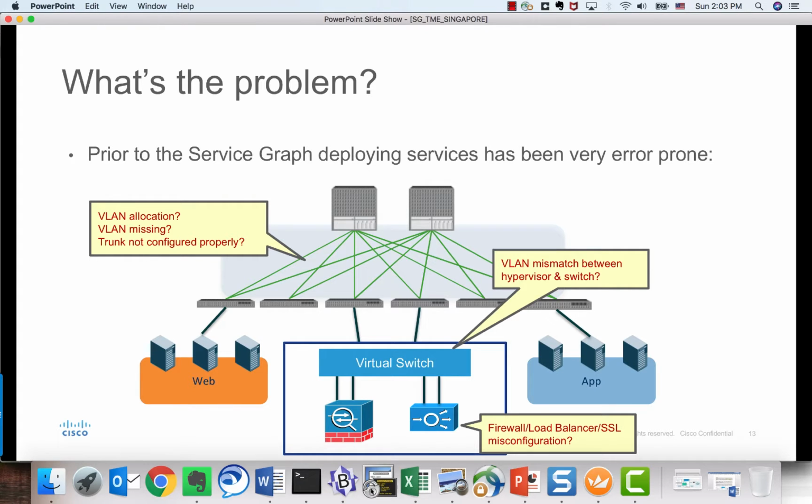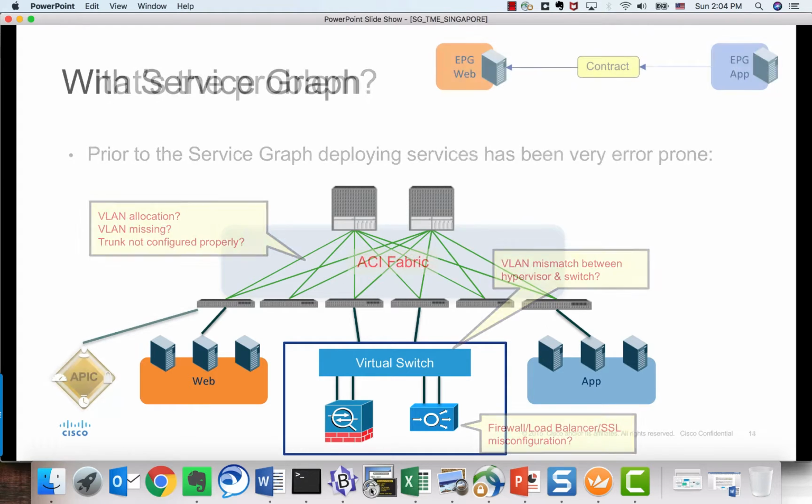So basically, whenever you plug in the service node, you need to configure the VLAN, right? You need to configure the VLAN over here to make sure that the ACI fabric can talk to the service appliance. And then you have to do configuration on the service appliance as well. So it is really error prone, you might miss some steps, and it is not flexible at all. So that's why we came up with the idea of service graph.